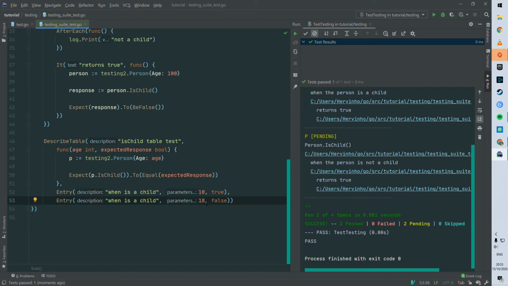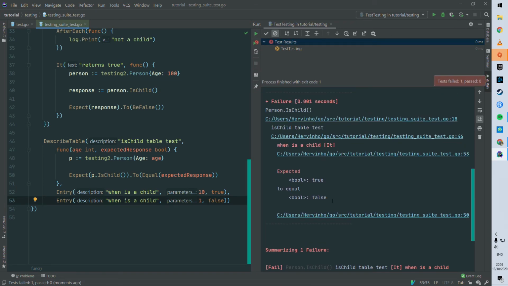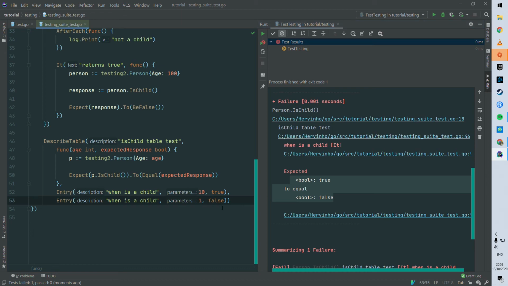And then I can show you how it fails. So it's failing similarly to the previous cases. So there you go. So it's telling you that it was in the table test and which entry it failed. It was when is a child, and you can see the difference.